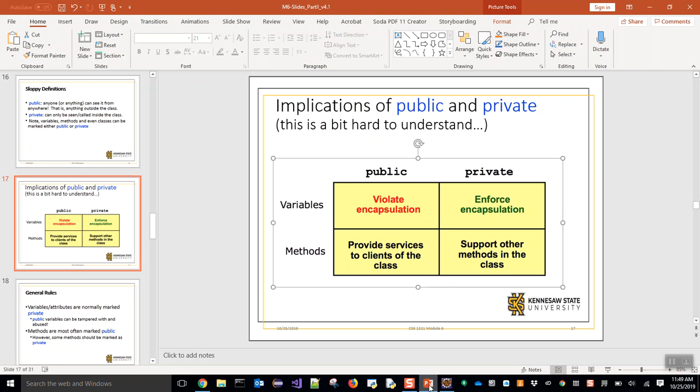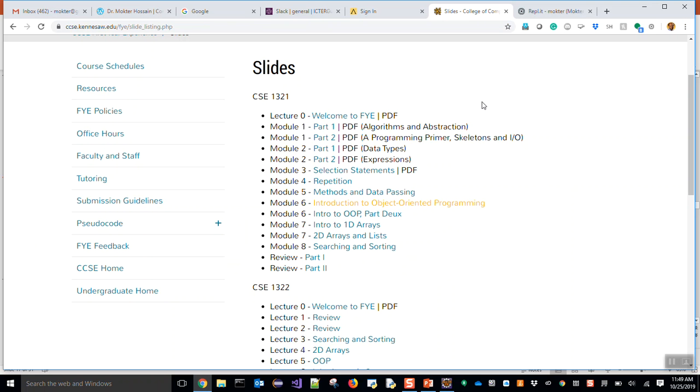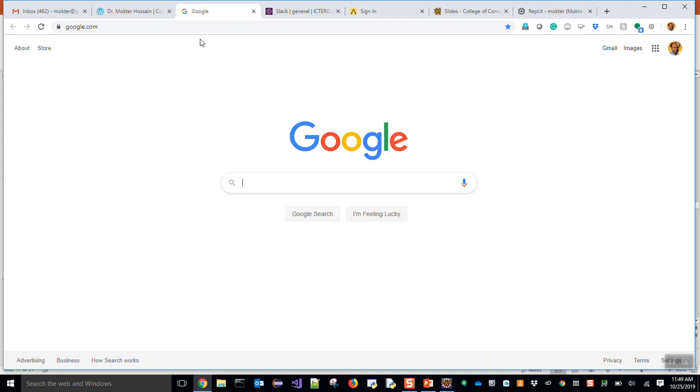So the concept of making some field private is one of the principles of object-oriented programming. That principle is called encapsulation. You may hear the word encapsulation. The word encapsulation maybe came from the word capsule.